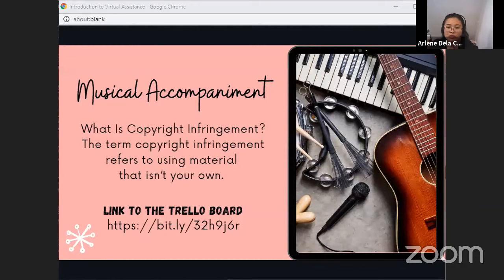Again, copyright infringement can be settled in a civil lawsuit and could result in thousands of dollars being awarded to the victim. You and you alone would be responsible for those fees, as well as any court fees.